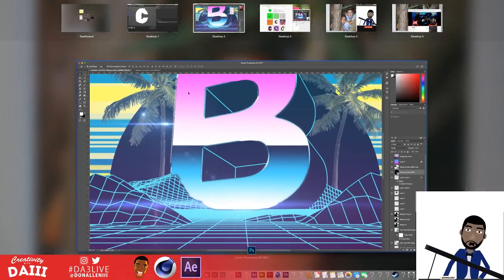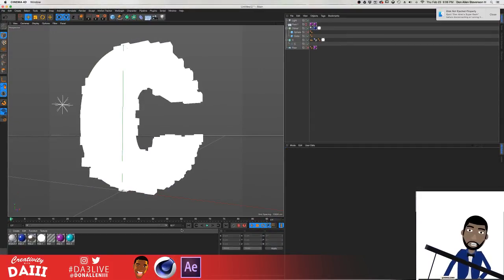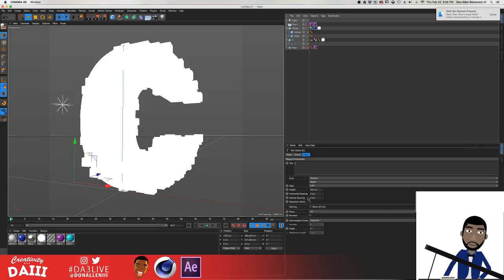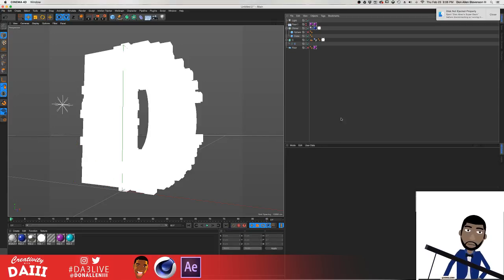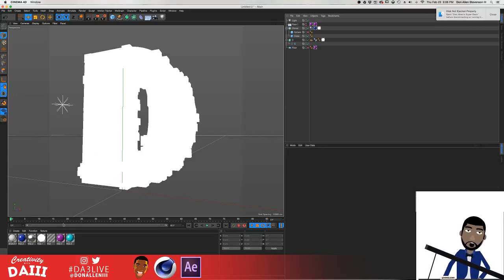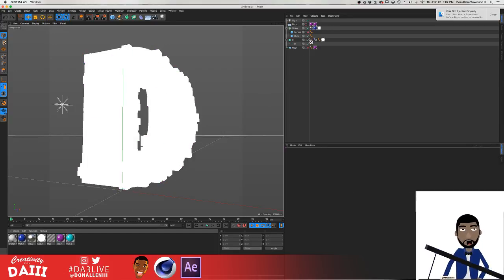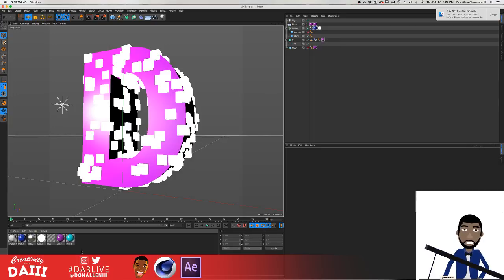So let's get started. We're going to go into Cinema 4D. This is the project I had set up last night. Since I want to change it up, I'm going to use the letter D this time, so let's plug that into our program. Right now I have it set up where it's using these white icons to represent the geometry. I'm just going to go ahead and make them pink.